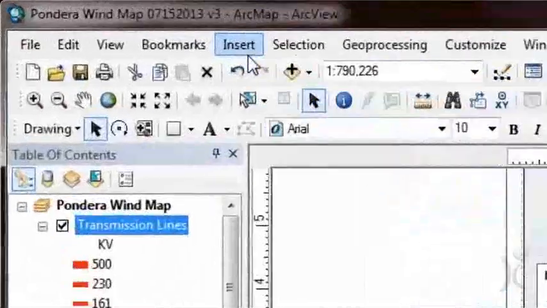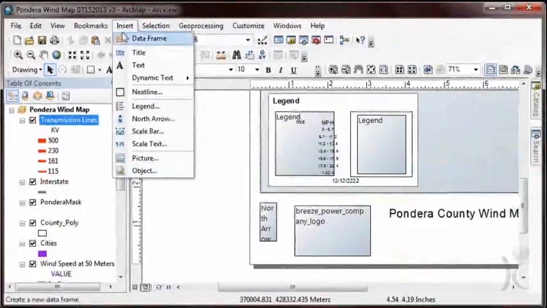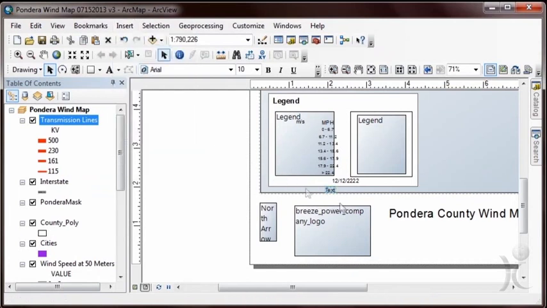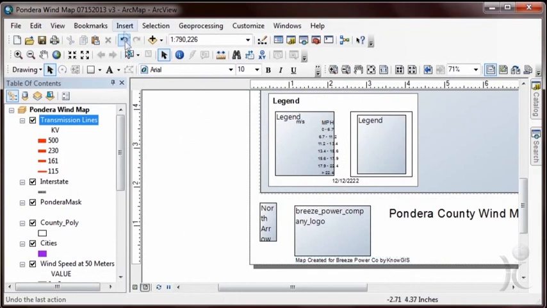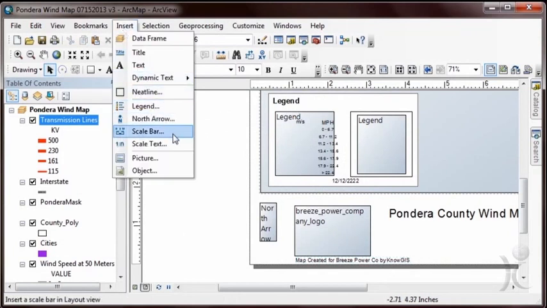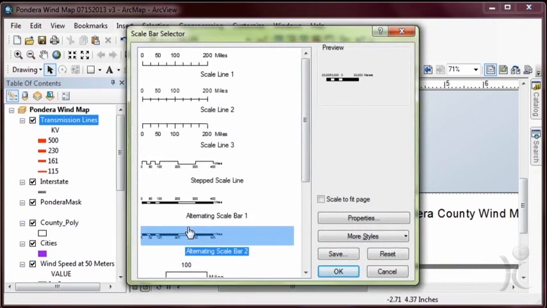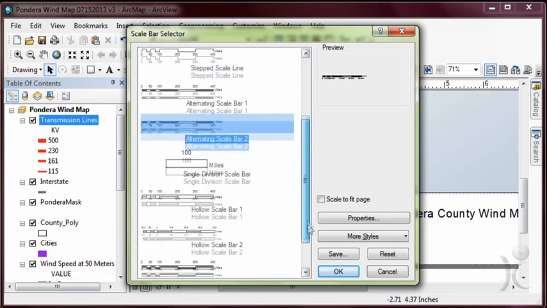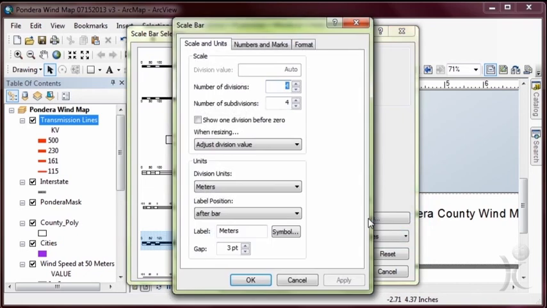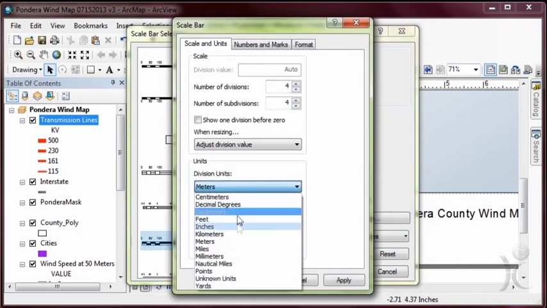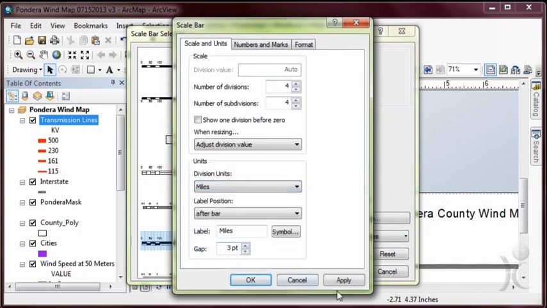We'll enter the author, insert text, author name. I will enter the phrase map created for Breeze Power Company by KnowGIS. And then place the text on the map. Insert a scale bar. We'll select a standard scale bar. To change the units on the scale bar to reflect miles, click on the Properties button, set the units to miles, and place it on the map.